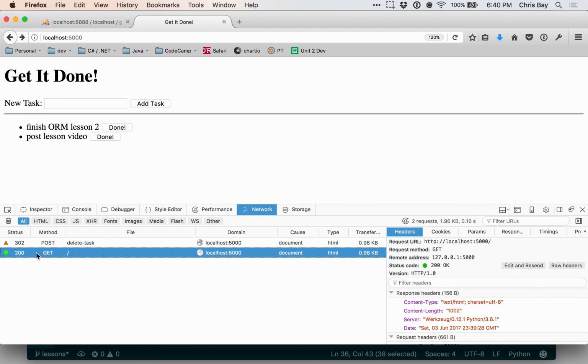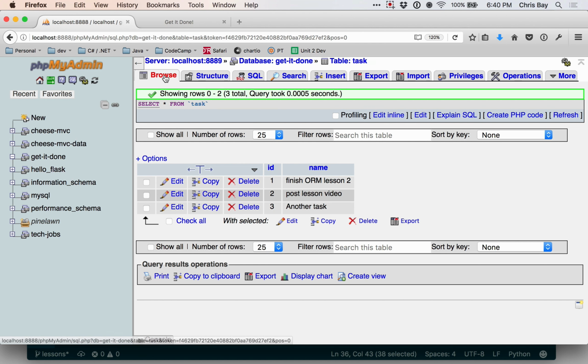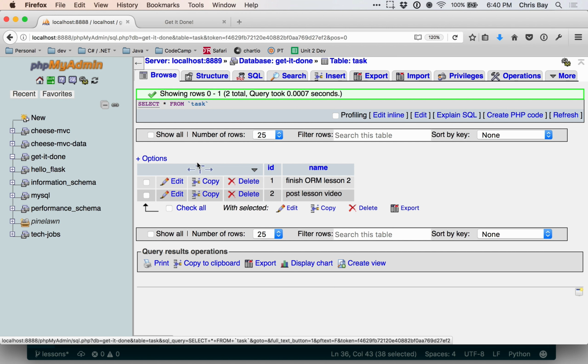That second request, since it came after the deletion of the task in the first request, rendered the view with only the 2 tasks that are remaining in the database. Let's go ahead and look at the database and see if that task disappears. And indeed, it does disappear.